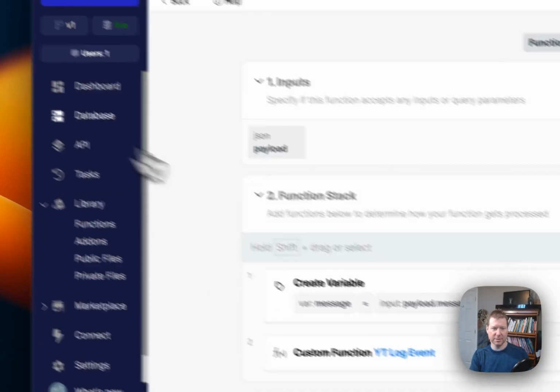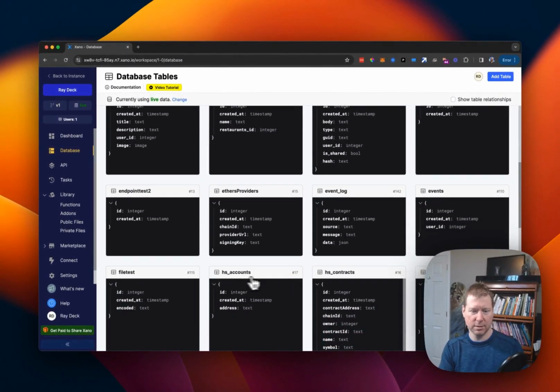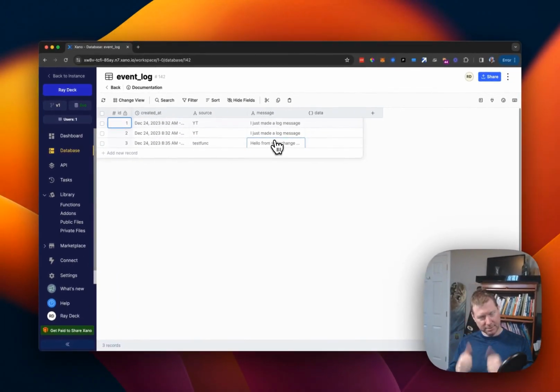I'm going to quickly publish this on spec. And then let's go take a look at the database and take a look at our event log. Oh, look at that. From test func, we have hello from state change. Excellent. So the next big thing we're going to do is we want our task to be able to handle this.